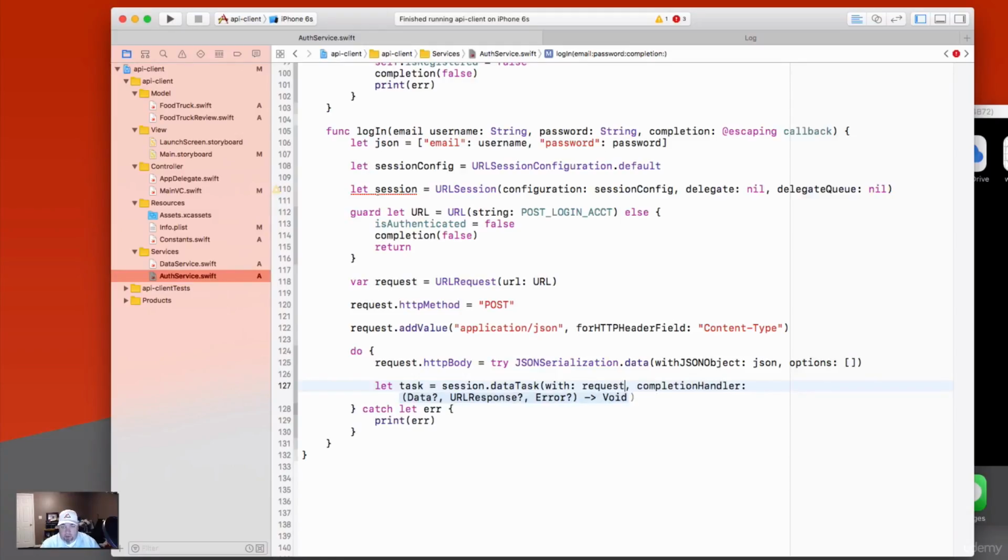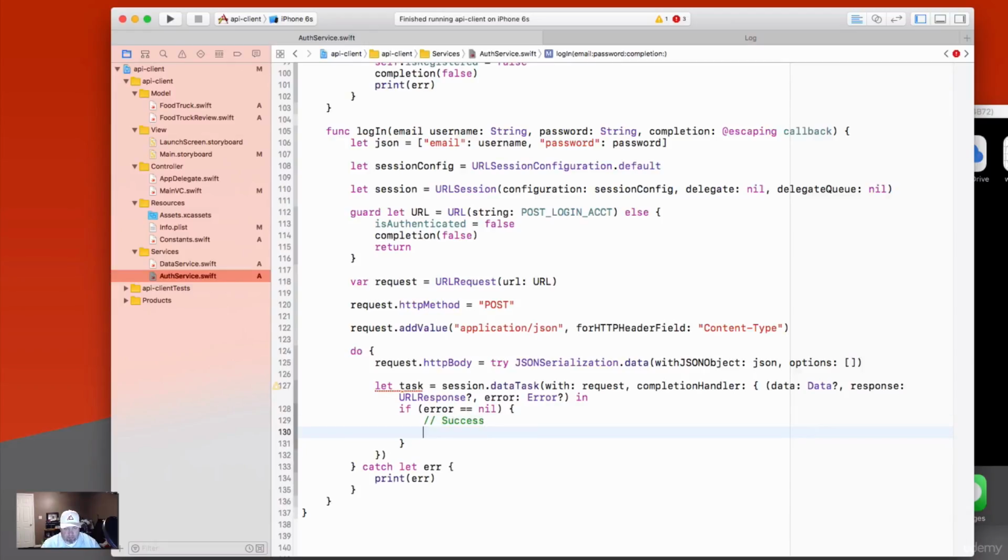And our request is request. Completion handler like usual. All right, so now then we can check for an error. If it's nil, we're successful. Otherwise, we failed. So in our success here, we'll go ahead and check our status code like normal.